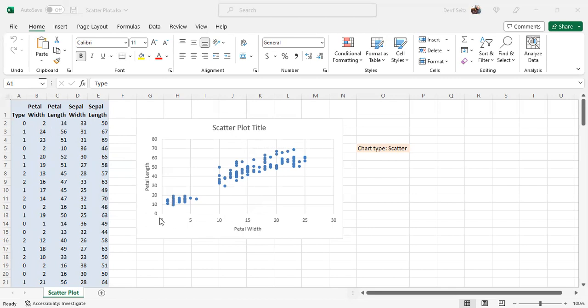It has petal width on the horizontal, and with each petal width, the various petal lengths that appear. For example, here's a petal width of 2 with a petal length of 14. That would be somewhere around here. And here's another 2 with, no, that's the type. There's another 2 here with a 10 and a 2 and a 16. So that's why we see stacks.